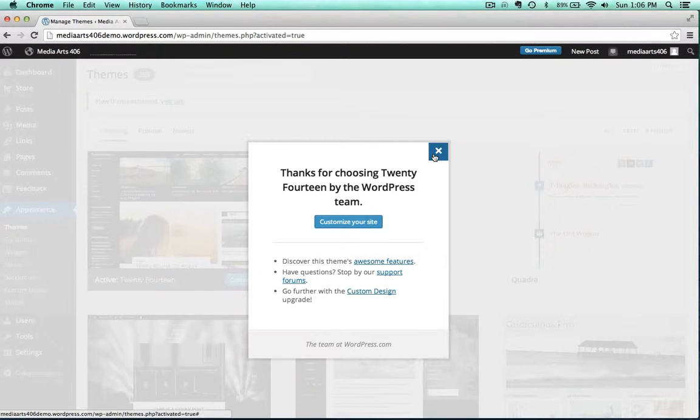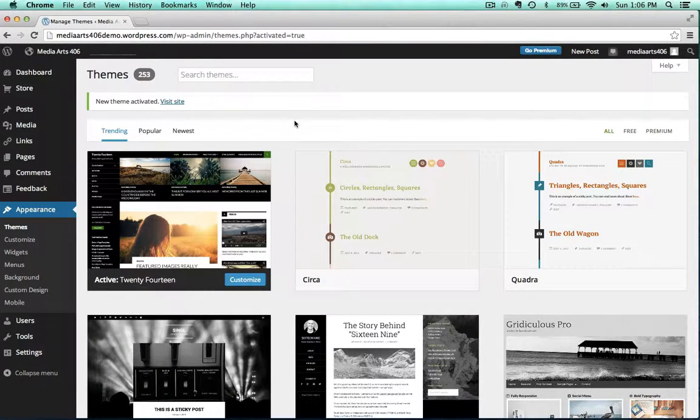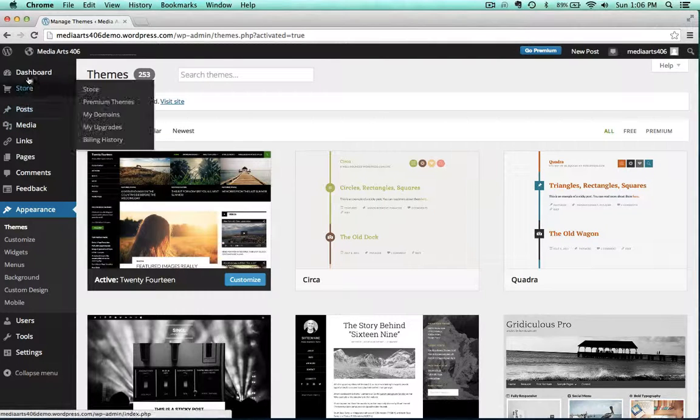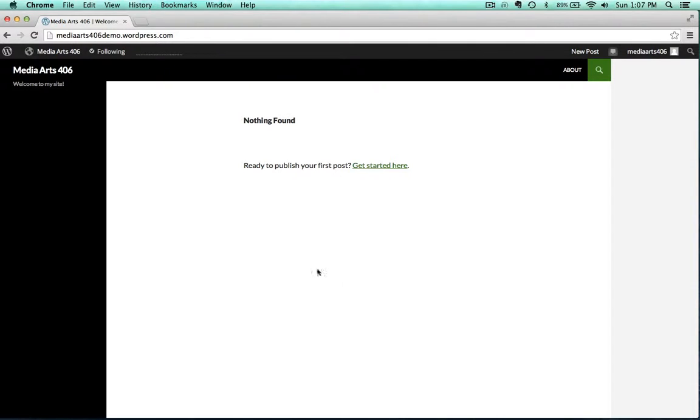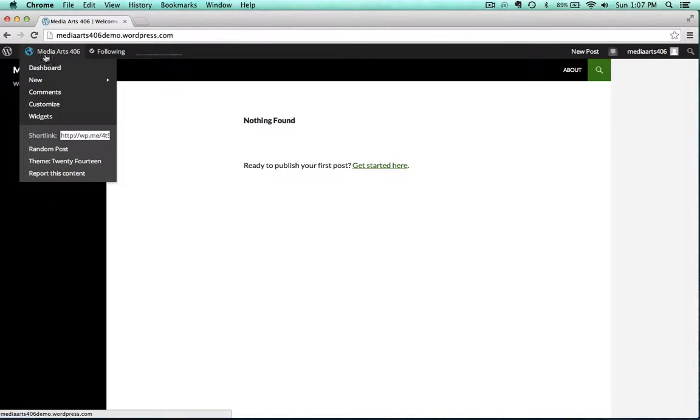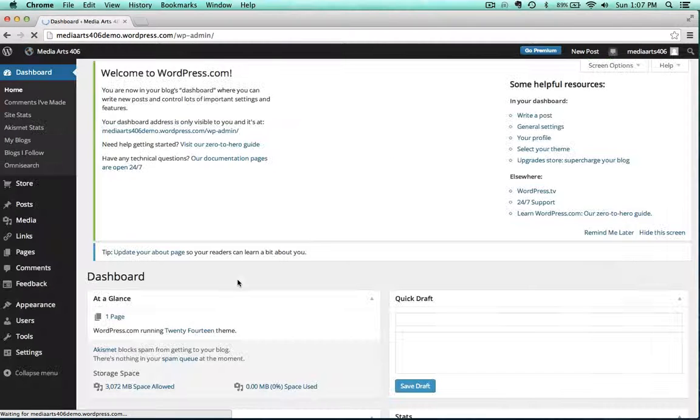And I'm not going to customize it yet. We'll do that later. Okay, so now let's go ahead and see what we did. So we go up here to where it says MediaArts 406, and we have the 2014 theme, completely blank, okay? So now let's go ahead and add some content.